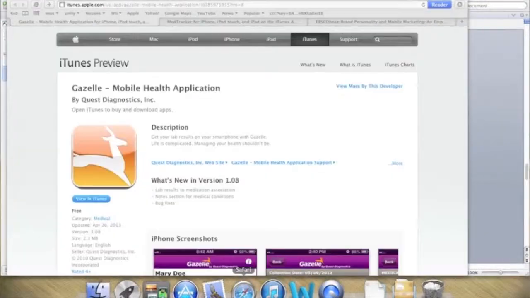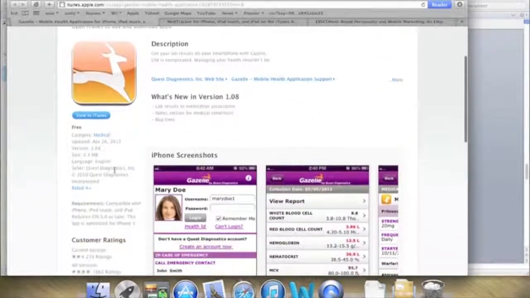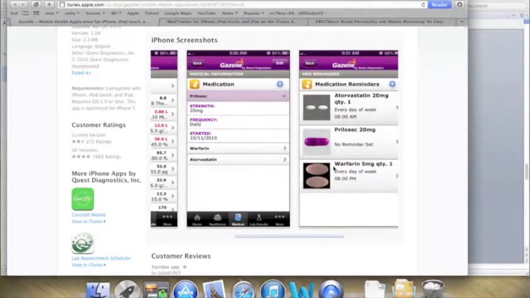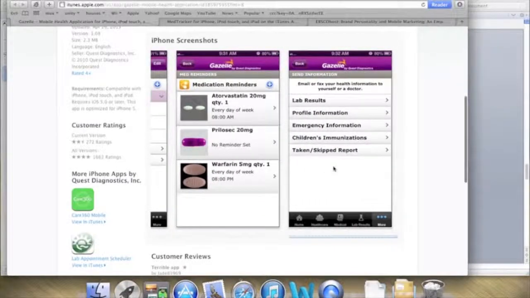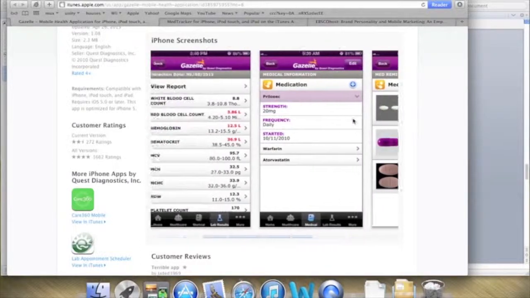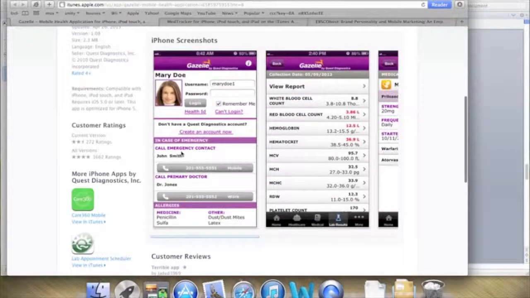So here's the Gazelle application by Quest Diagnostics. As you see, it's pretty organized, very pleasing to work with. A little much with some parts, some sections were a little irrelevant.